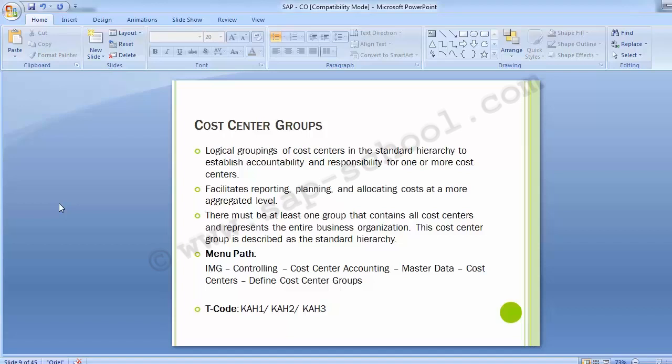That is, if you want a particular cost center out of a group, or the cost center group, to be used for a particular transaction, then that can be done through validation and substitution as well. Now these cost center groups are created within the standard hierarchy, and if the cost centers are assigned to different nodes of a standard hierarchy, they are required for a reporting purpose. So for that we need to create the cost center groups.